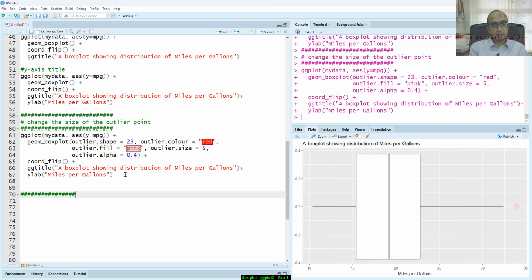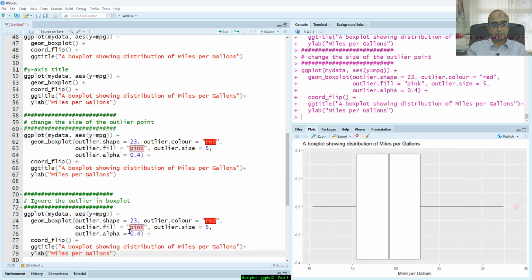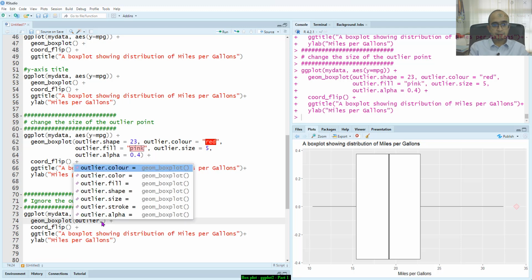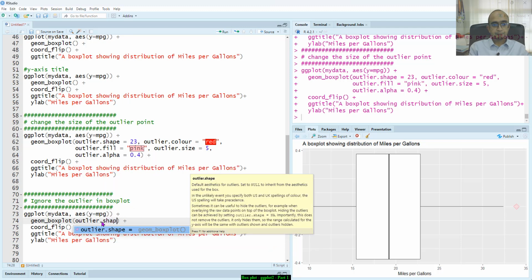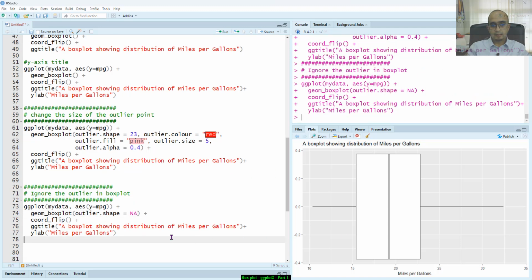Next step, maybe you want to ignore the outlier in the box plot. So how to ignore the outlier? Very simple. Instead of caring about the outlier shape or outlier fill, we just use outlier.shape equal to NA. So it will remove the outlier from the box plot, right?